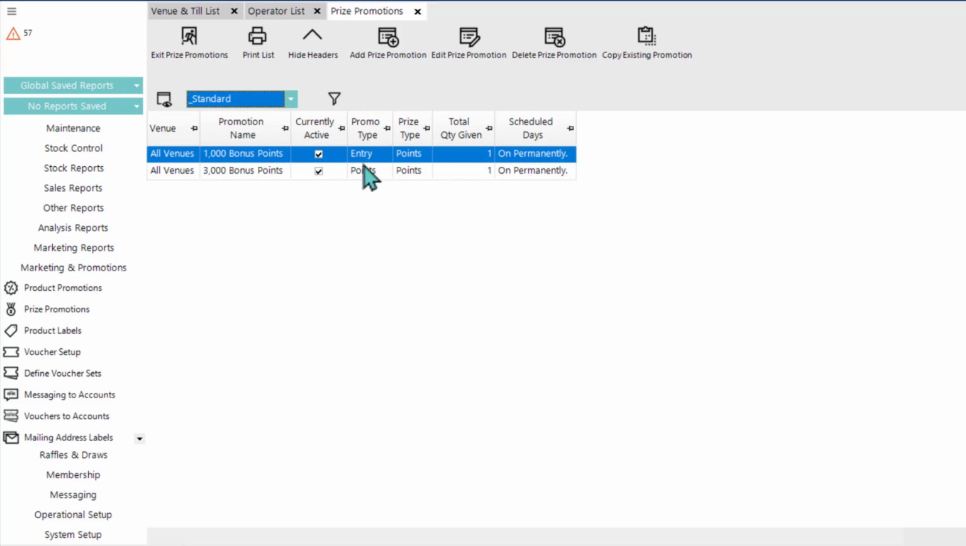So speaking of the promo types and the prize types again, these are things that I mentioned a couple minutes ago and said that we have several options for both. In the case of this 1000 bonus points prize promo with the entry promo type, the concept is simple. A customer has to have an account, but then all they need to do is use their account card or complete a transaction that their account is attached to that confirms their entry. And then they'll be awarded the prize. In this case, the prize is 1000 points.